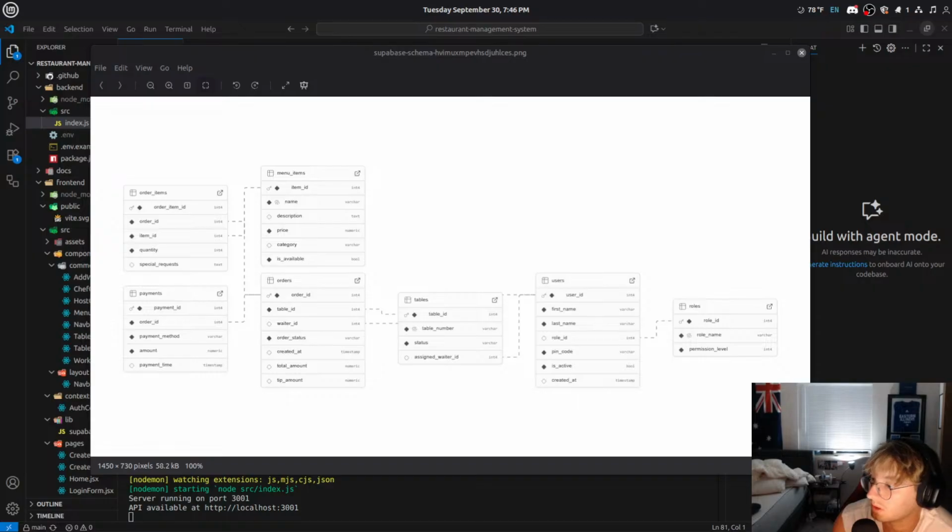Okay, so here's the thing. How can we just put in whatever data? I just want to input any data.